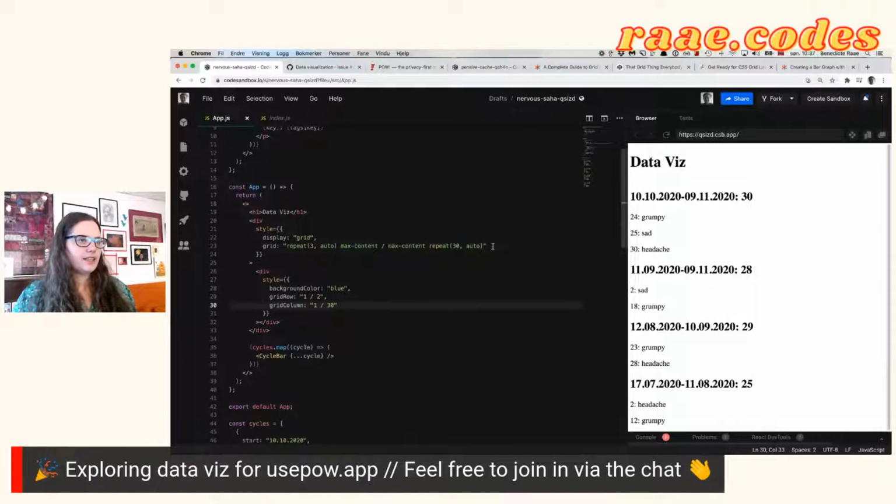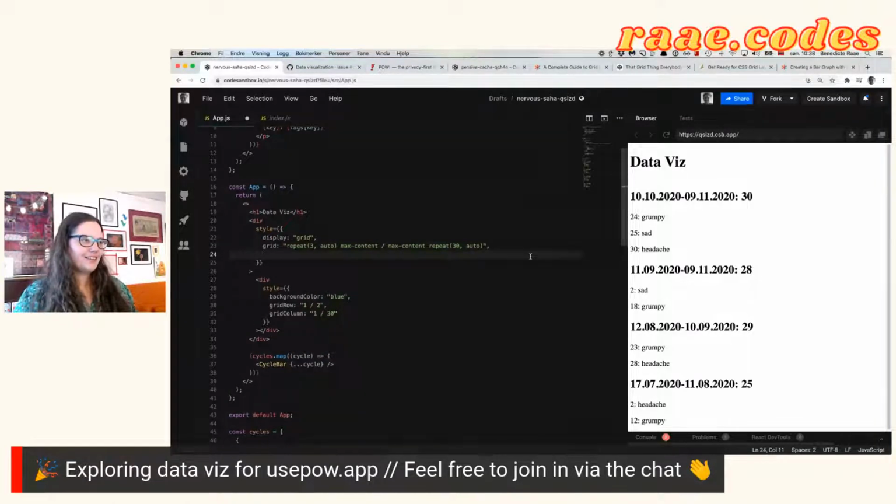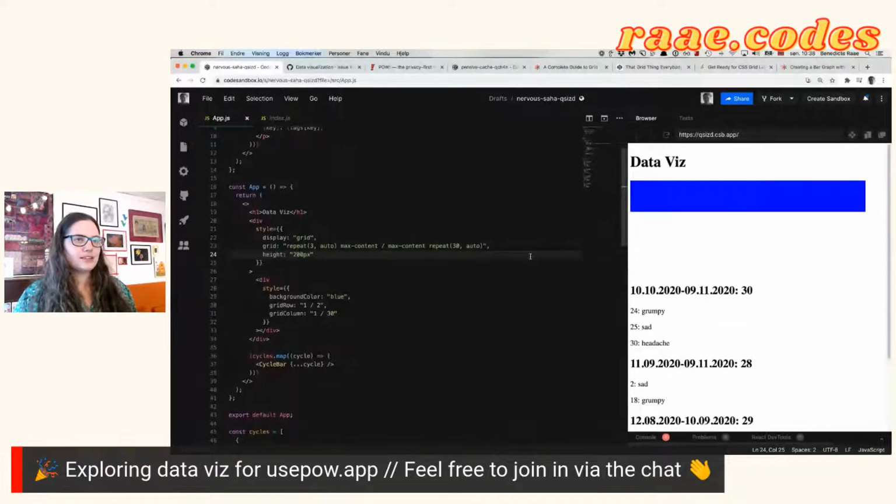Cool. And I'm guessing I have to give this some kind of height so that it knows how. I'm not giving anything else height, so let's just do 200 pixels. Yes. Woo-hoo! We have a row. Okay, that's me getting very excited over small things, but you know.